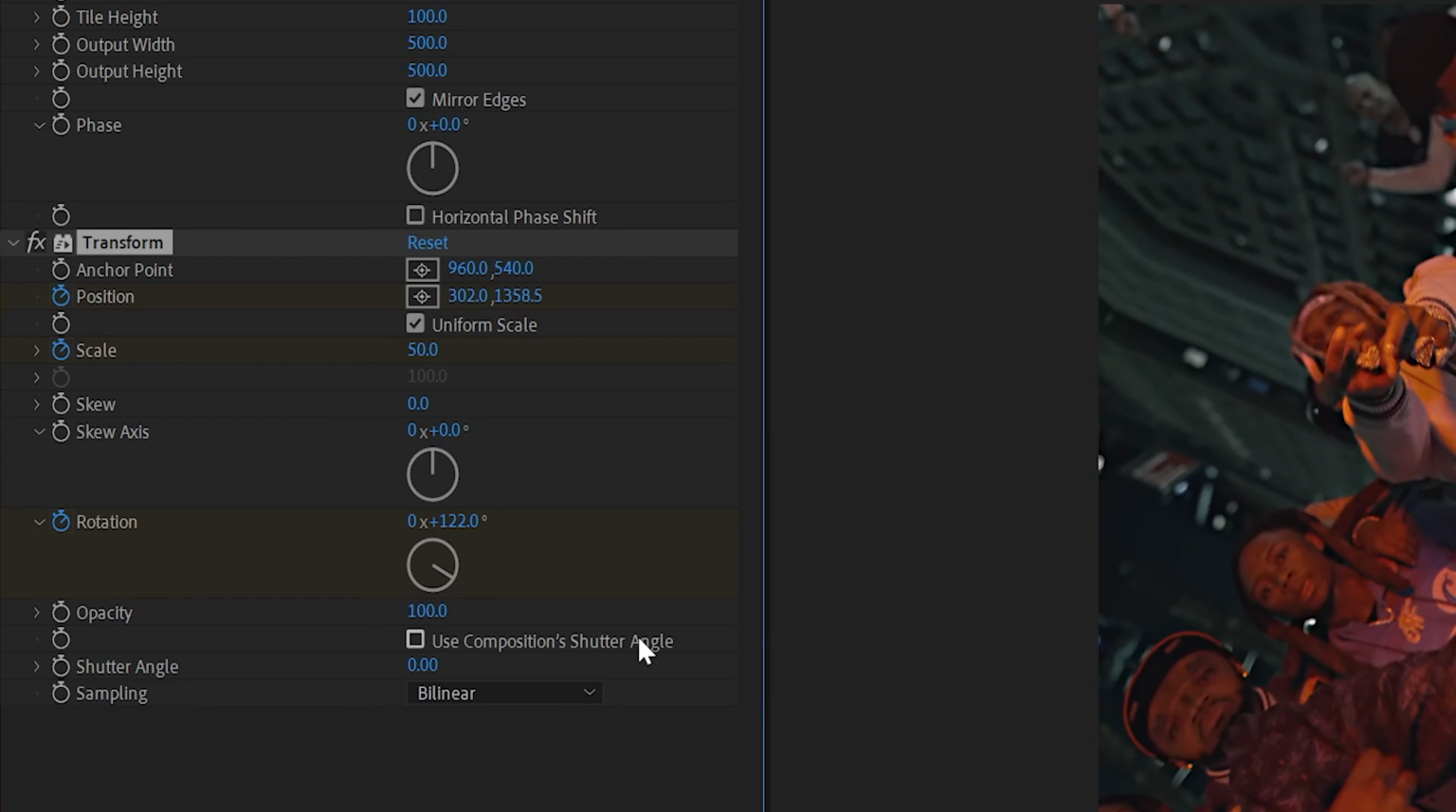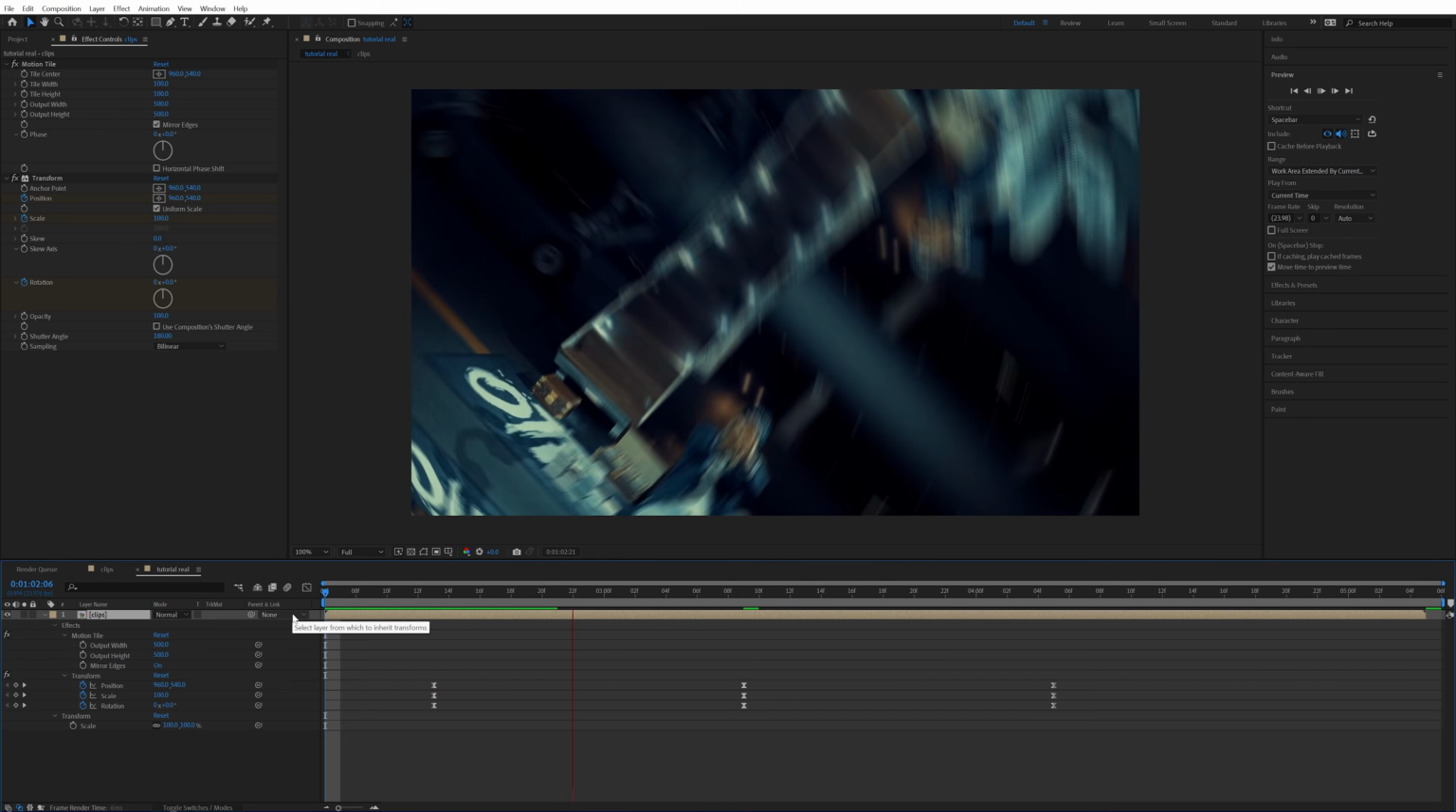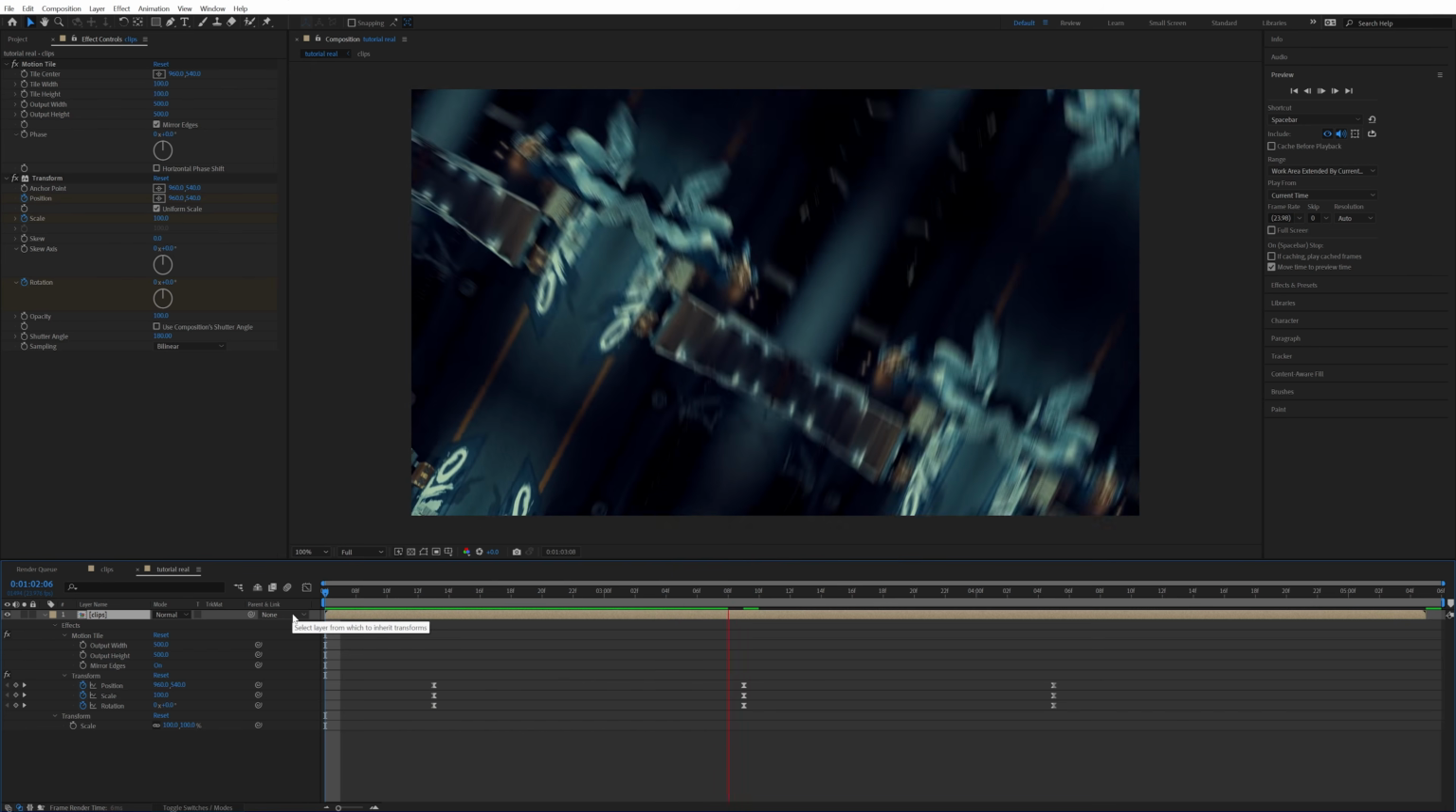And then also what you have to do is make sure to go to transform, unclick the use composition shutter angle if it's already clicked. And then you can bring that anywhere from like 180 to 360. What that's gonna do is it's gonna have a lot of motion blur and make it look a lot better, just like smooth out the transition a lot.